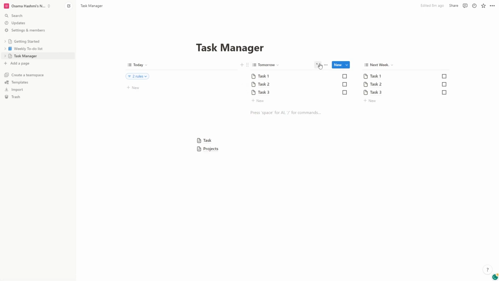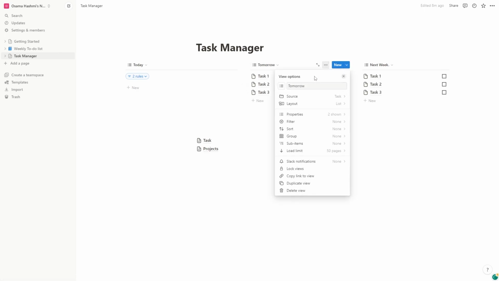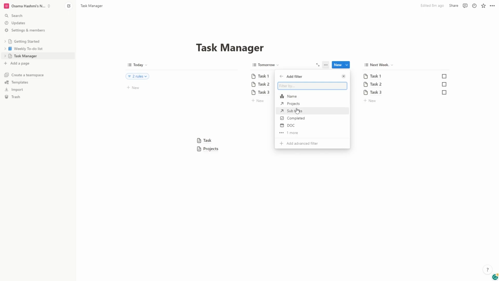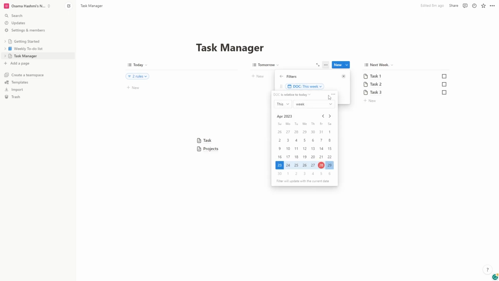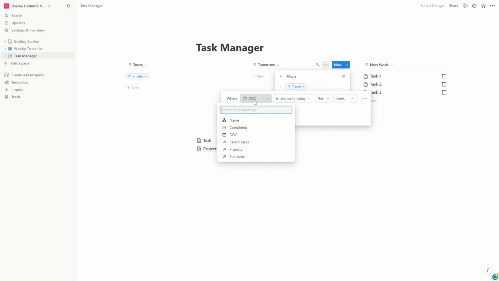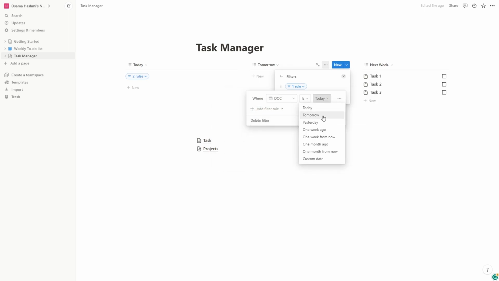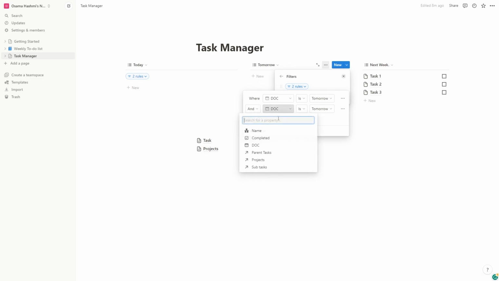And same thing for tomorrow. Since this is for tomorrow, of course, the filters are going to be DOC. We'll go ahead and add an advanced filter. DOC is tomorrow, like so. And of course, we'll go ahead and set completed is unchecked.